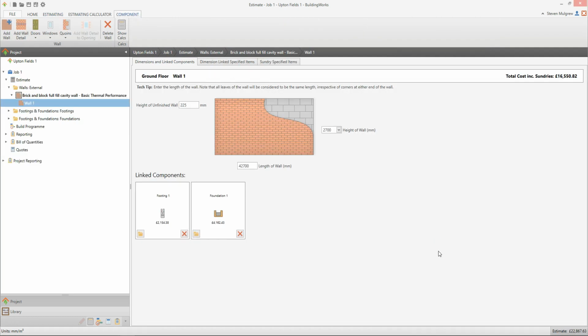BuildingWorks now opens the brick and block cavity wall component in the Dimensions and Linked Components tab. Here you can check and edit the dimensions of your wall. You can also see any components which are linked to this wall. In the case of a ground floor wall, the footings and foundations. When you add doors and windows to this wall, you'll also be able to see them here. You can open any of the linked components by clicking on its Open button.